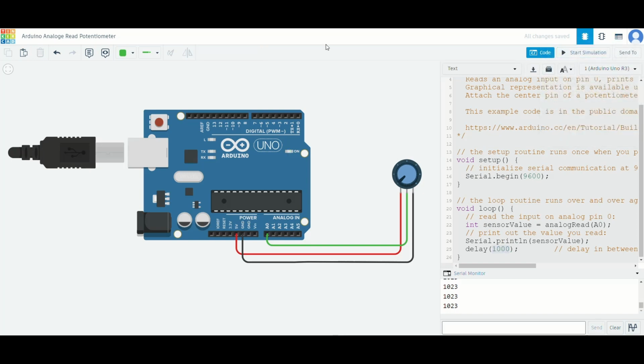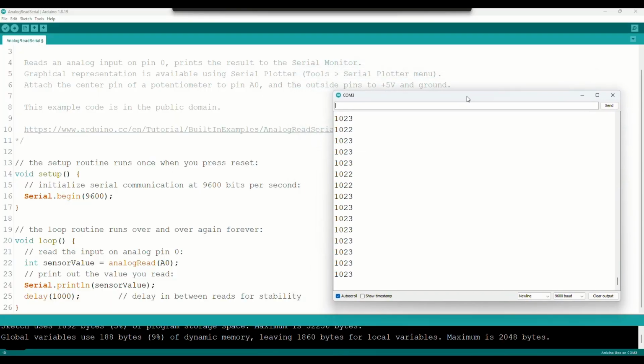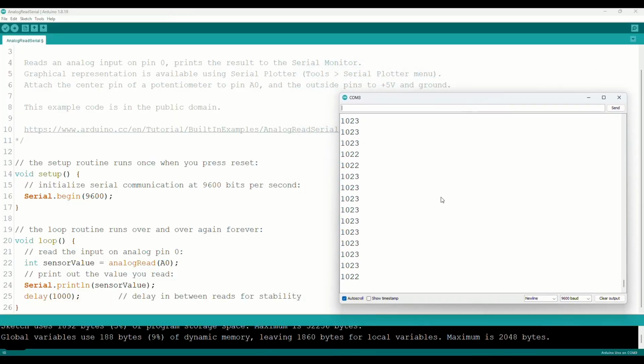Finally, you need to print this information to your serial monitor window. You can do this with the command Serial.println in your last line of code.